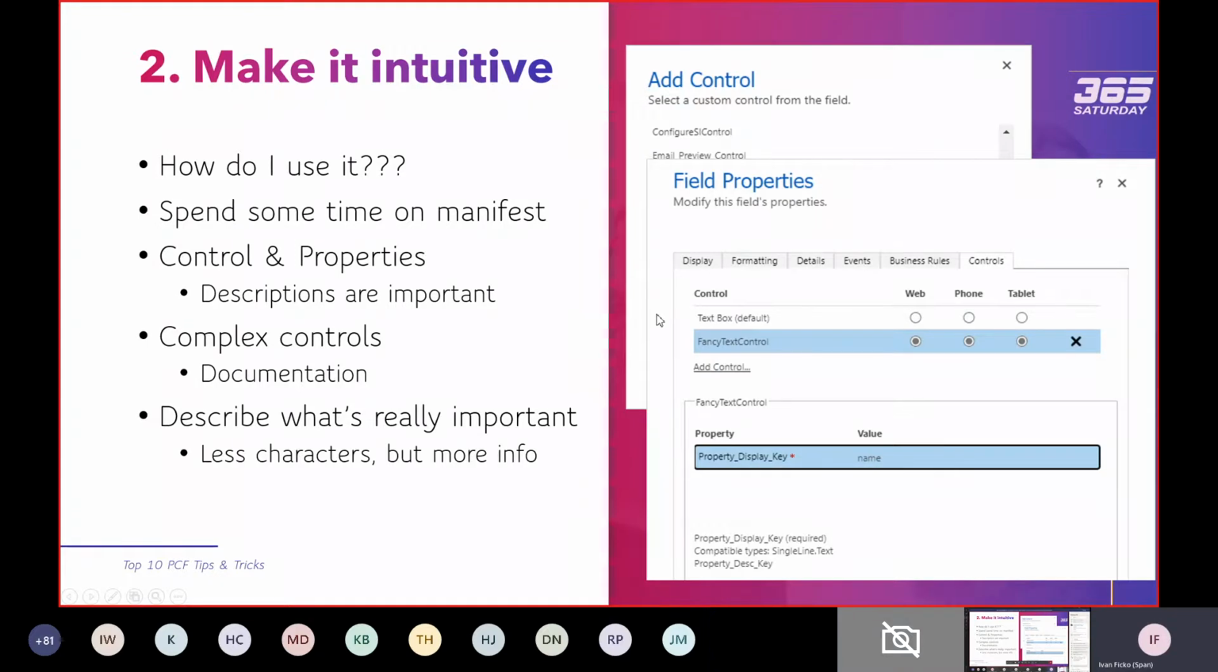When I first saw it, maybe I didn't know what to input there. It's a simple string field, but what should I input in it? So spend your time on the manifest file. Make your control and property nodes look prettier, as I suppose. Make all the description fields important.